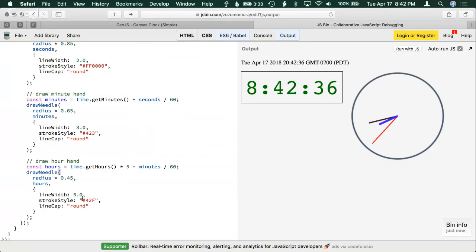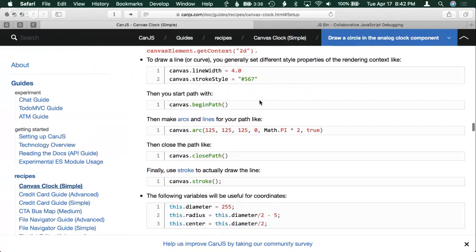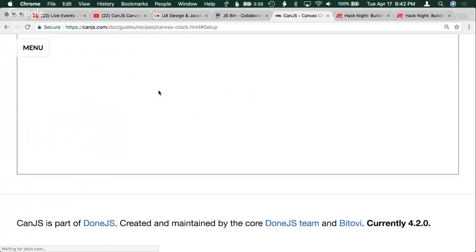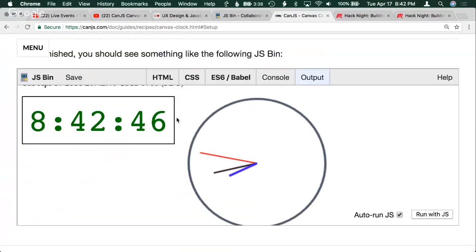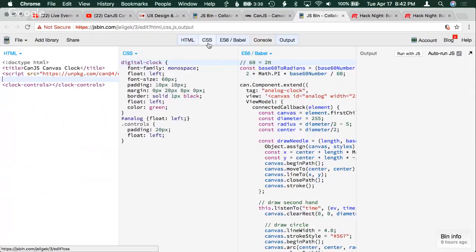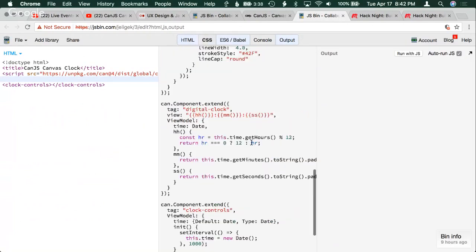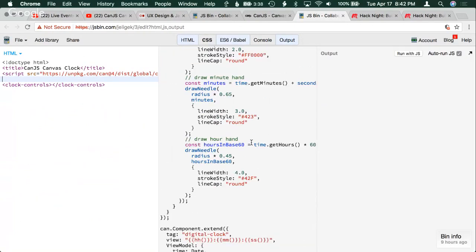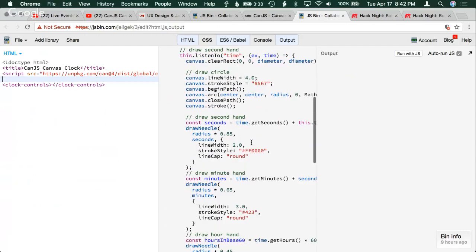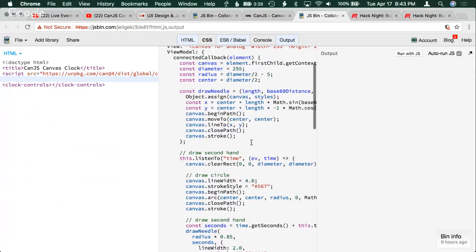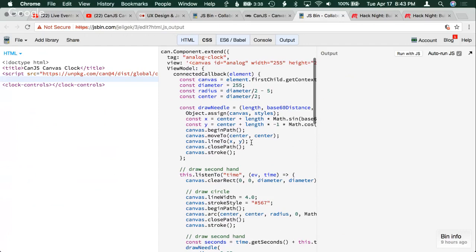That concludes going through the guide. If you scroll down to the very end, it'll have the same thing that we ended up with as the result. You can open up that JS Bin and hack away on it too, or it'll be very close. We might have written the code slightly differently because we did it on our own, but it'll be very similar to what we wrote.